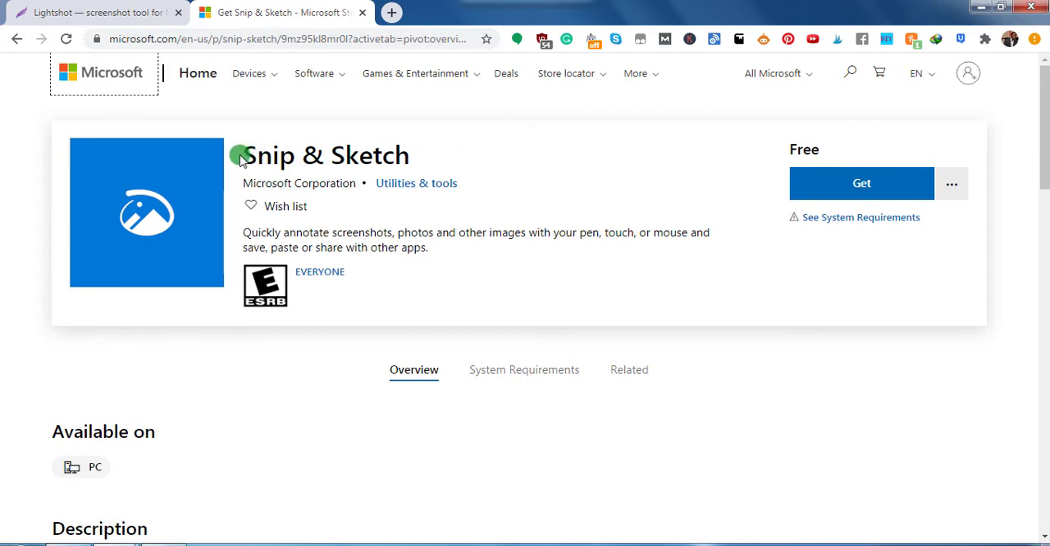But we're going to have Snip and Sketch next, and you can quickly annotate screenshots, photos, and other images with your pen, touch, or mouse, and save, paste, or share with other apps. So it's also going to be an easy way to do that.